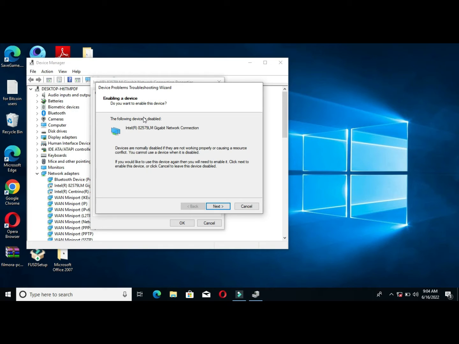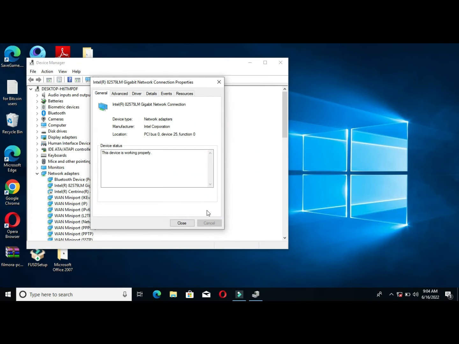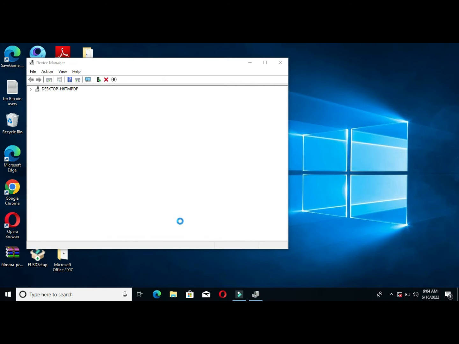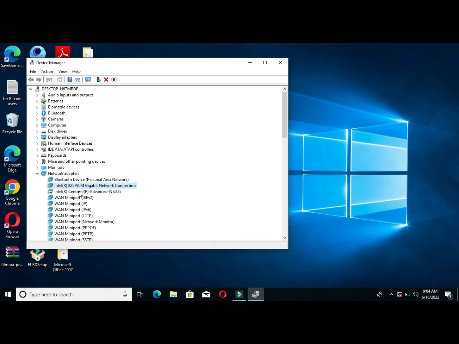Then a message will show: devices are normally disabled if they are not working properly or causing a resource conflict. You cannot use a device when it is disabled. If you would like to use the device again, then you need to enable it. Click next. Then click on finish. Then close. Then go to the next one.